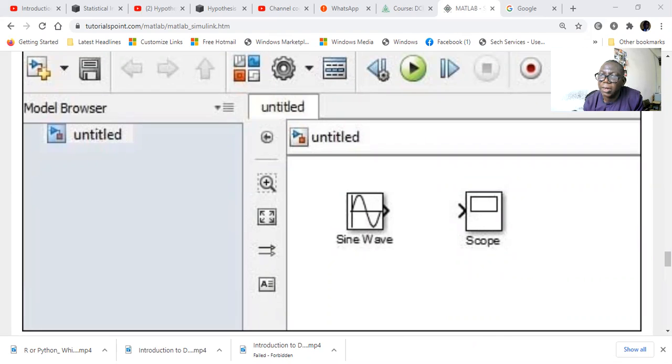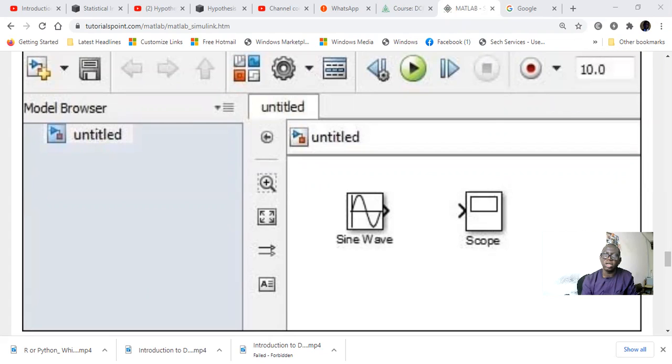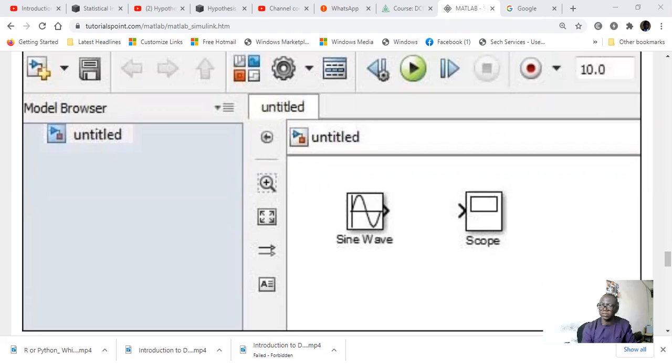Let me see if I can make it bigger. I want to see whether you can see it. This is my major concern, so that you can see it. Let me close this. Okay, let me see whether you can see it here. Now you drag this output here to the input here. Very, very easy. That's what I want to show you so that you can see it properly.